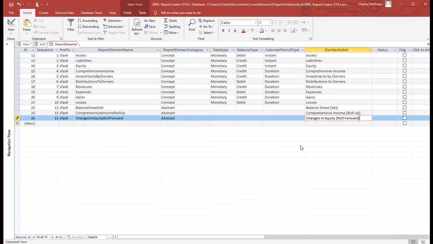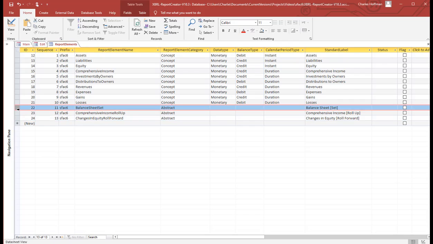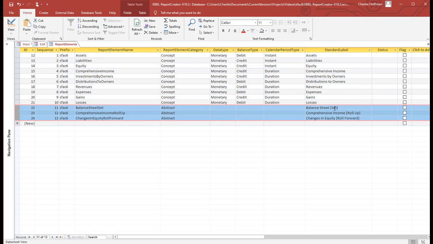Okay, so all the concepts, all the terms are now in. I use report element, I use term, they're aliases, AKAs for the same thing. I'm probably going to settle on term, but all the terms are in. So now, notice that we have 3 different patterns. We have a set, we have a roll up, and we have a roll forward. So now we've already expanded the accounting equation by 3. So there's 3 different rules we're going to have, etc. So let's get on to the next piece.